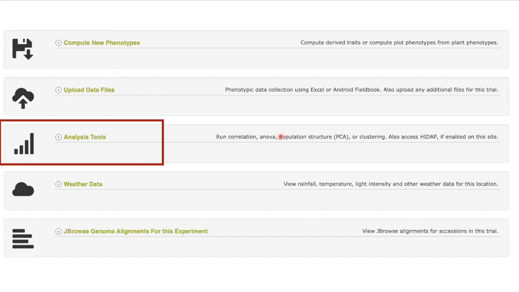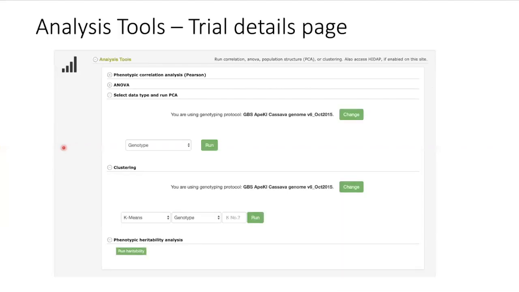And then once you are in your trial details page, you can scroll down and see a lot of options. One of those options available is analysis tools. You can just click on the plus sign, and then some options will open. You can see phenotypic correlation analysis, analysis of variance, principal component analysis, clustering, and phenotypic heritability analysis.